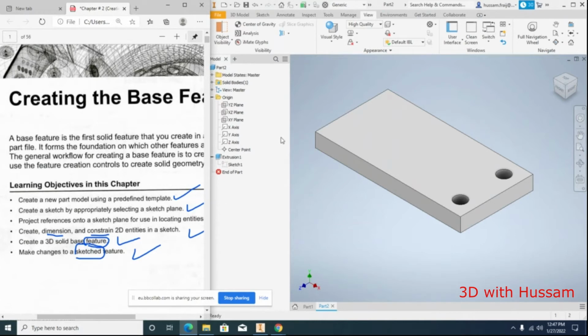Okay. So I showed you step by step how to start with the part. I showed you step by step how to choose the template, how to choose work plane, how to choose your first sketch, and how to create your first feature. So this is what we need to. Yeah. Sorry. Yeah. So how to create new part, predefined template, how to create sketch by using the sketch plane, how to project reference. You remember when you project the X and Z, how to create dimension and constraint to turn the sketch from purple to black, and how to create 3D model when we click on extrude and give it height. And I showed you can make it up, you can make it down, you can make it half, taper angle, and then how to make edit by going here, right click, and edit sketch.